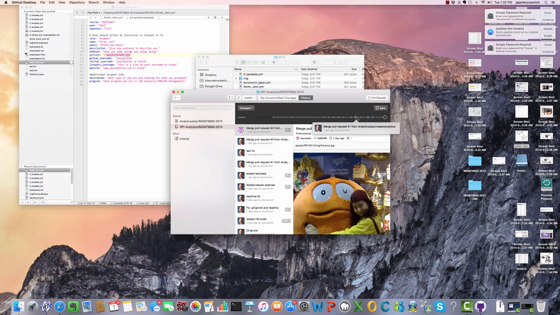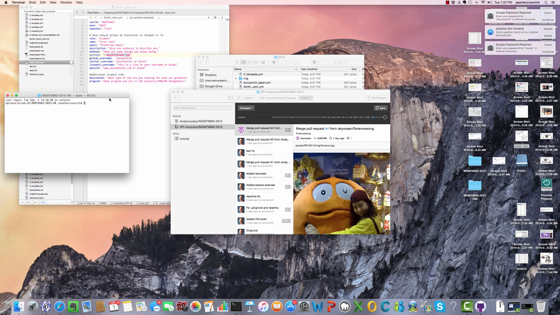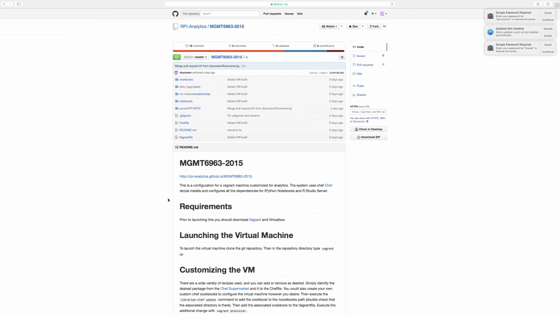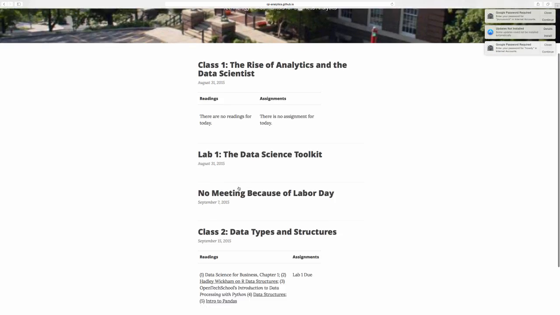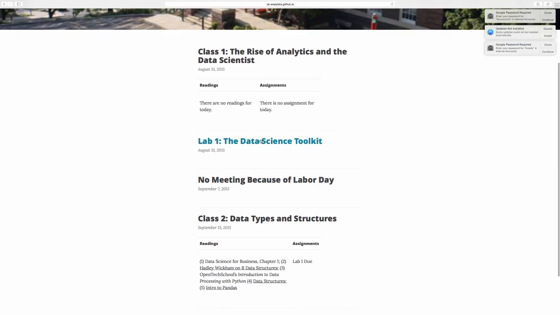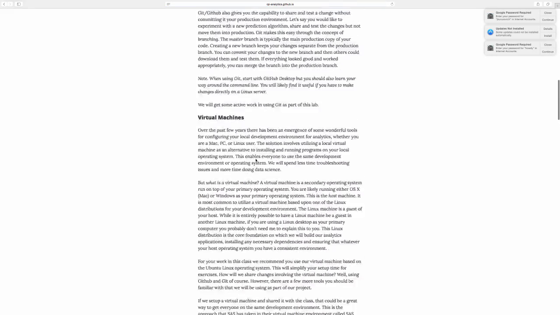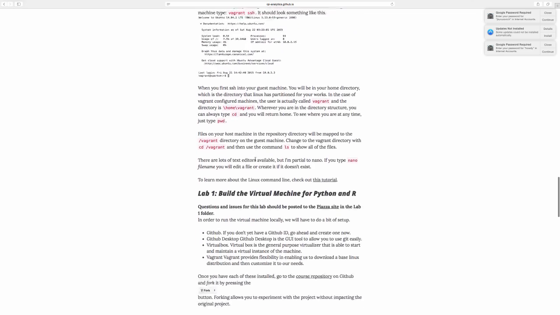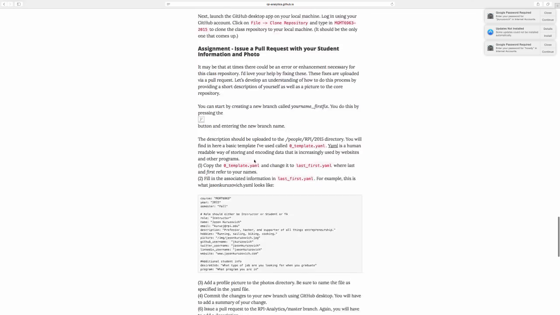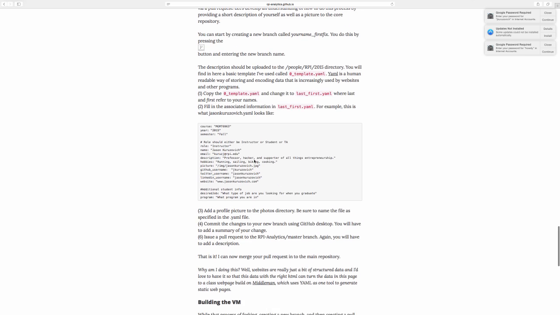You can see each of these is representative of a pull request, where a pull request was made per the first lab. And so here we can right-click on the repository, do Open in Terminal. And as it indicates in the course web page, there's two commands that you need to run for the lab to go about the process of building your virtual machine.